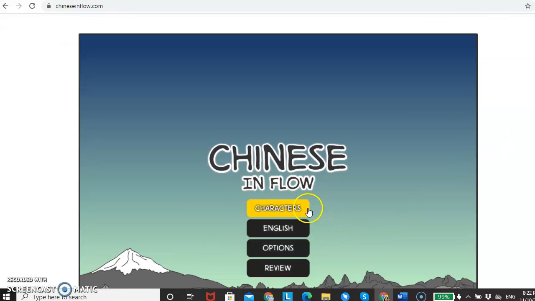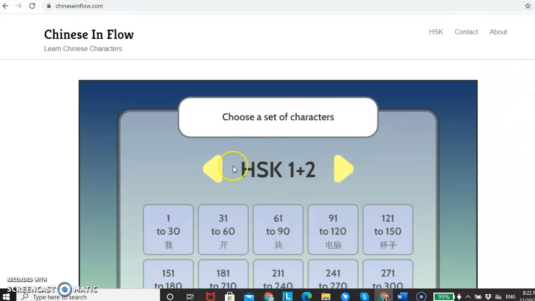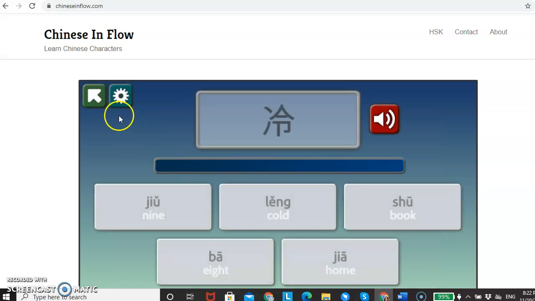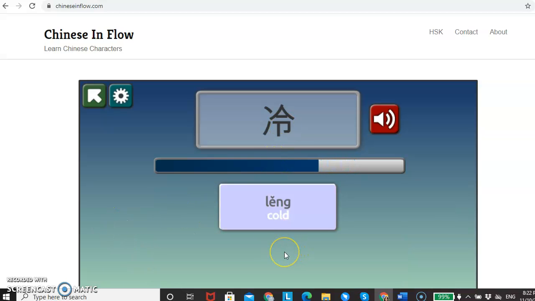Here you can choose characters. Then we will choose a level. Here has a HSK 1 till 5. We can choose a level 1. Okay, because we choose the characters, so here we'll show the characters. You will choose the pinyin and the English meaning to match it. You'll see if I choose a wrong one, it will disappear.